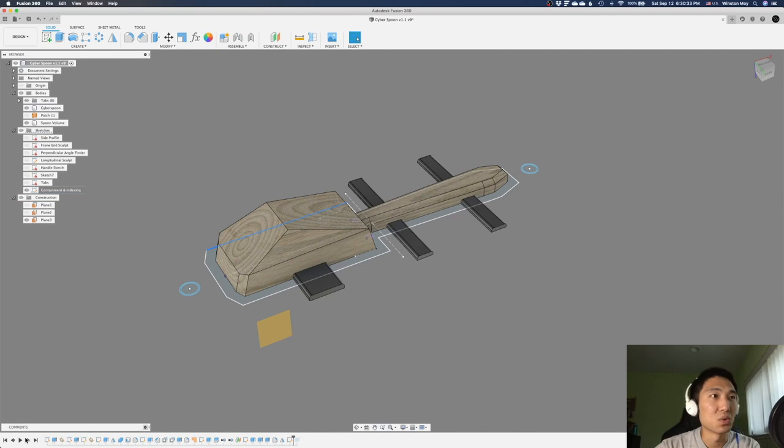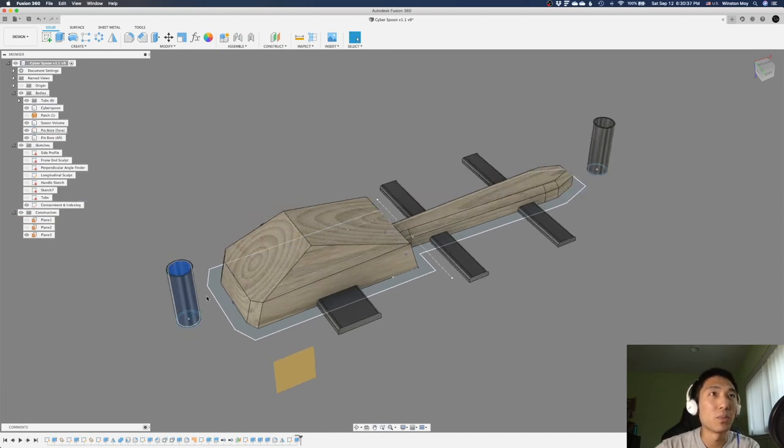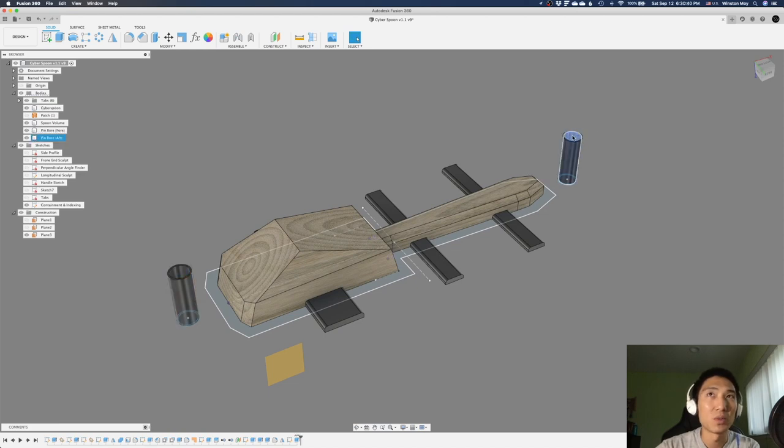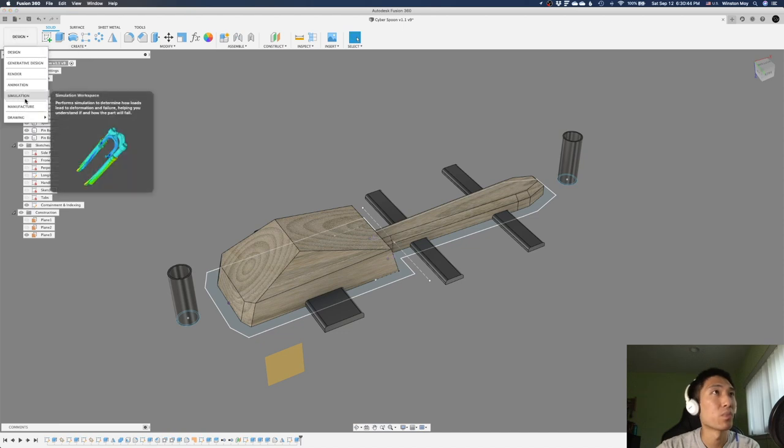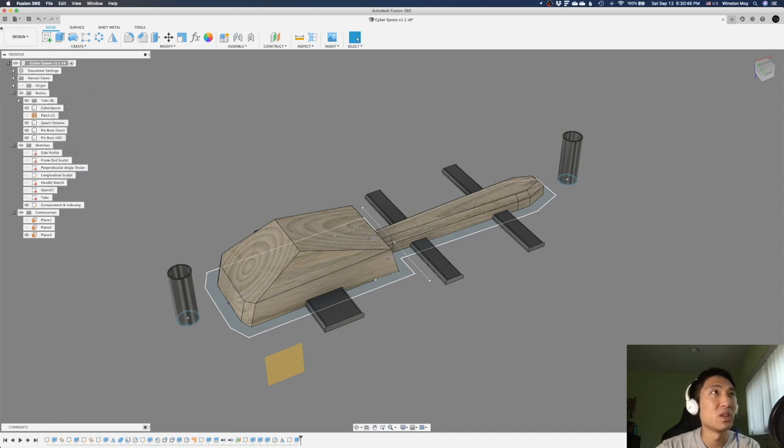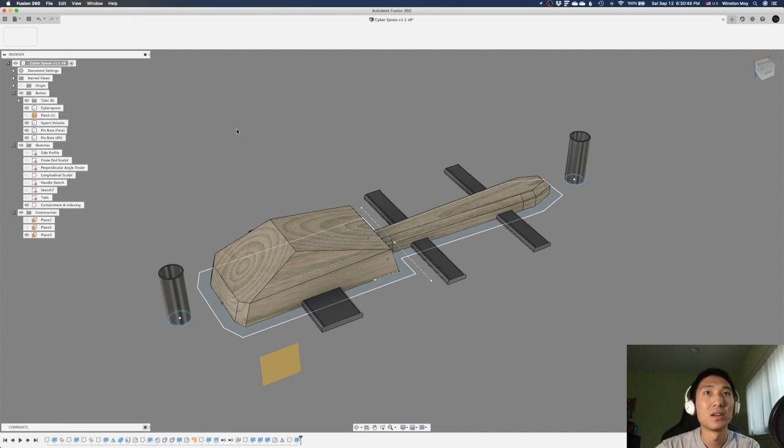And then when I extrude out the pin bores, that just shows me where the indexing pins are going to go, and it gives me a circular face I can target with a boring operation. Alright, ready to go to the manufacturing workspace.